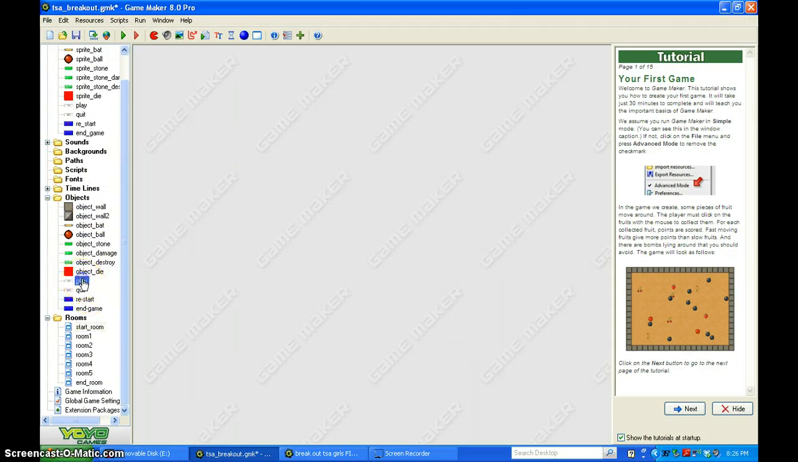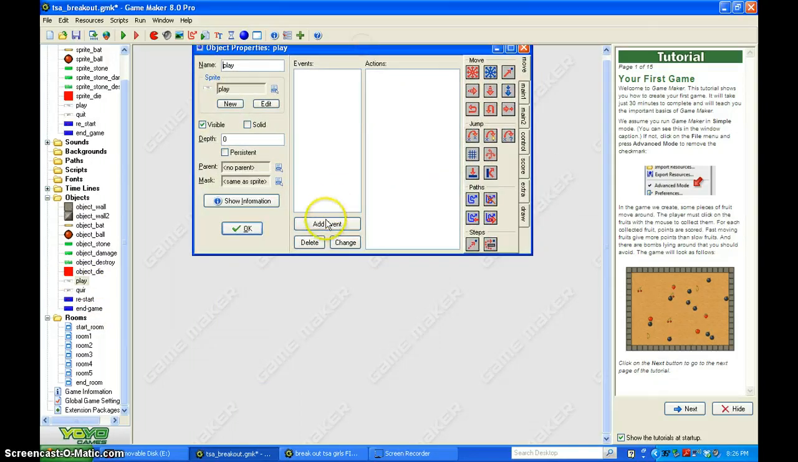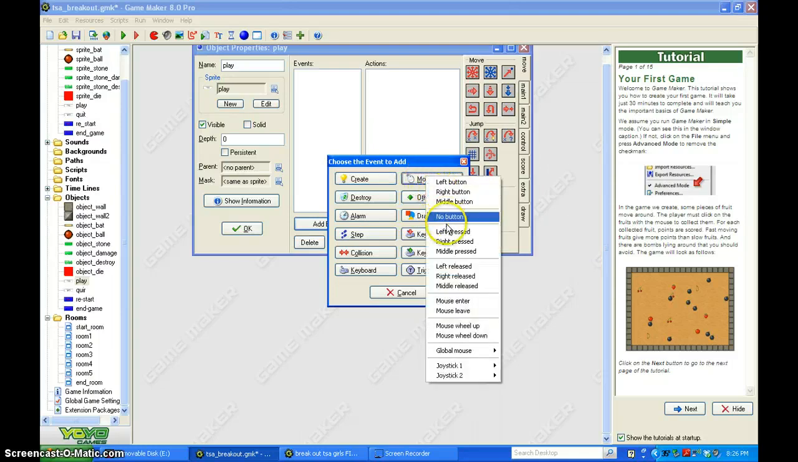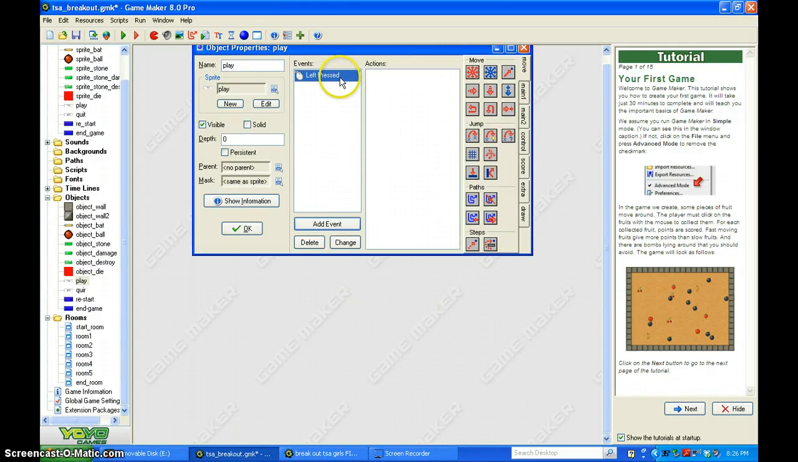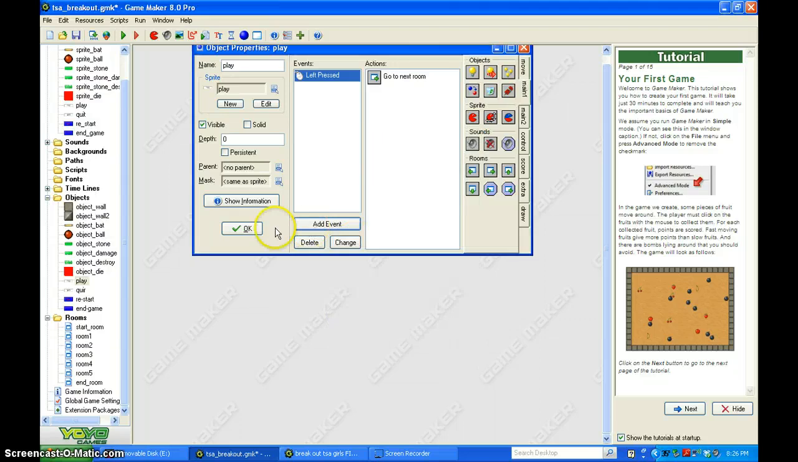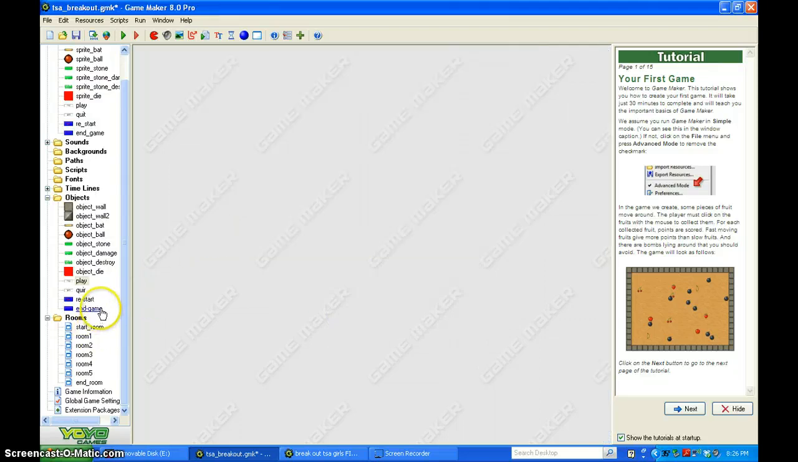We need to give these objects, tell it what to do. So we're going to go to here's our play. The event we're going to add is we're going to use the mouse, and we're going to go left press. And the action we're going to take is we're going to come down here. I believe it's main 1, and we're just going to go to the next room. So if we're starting in start room, it's going to go to room 1. You can choose your transition, you can blend it, you can move it, whatever you want to do. Okay, press OK.